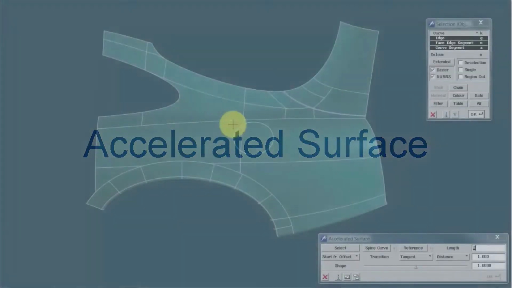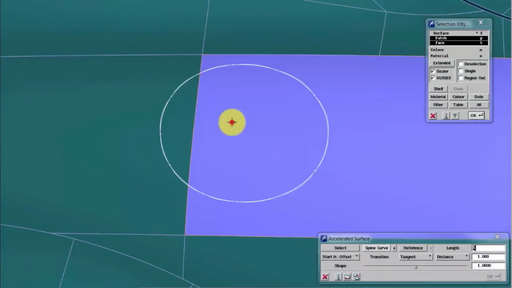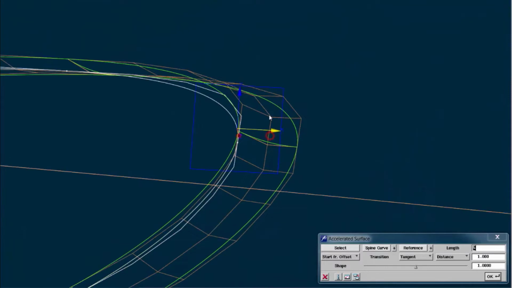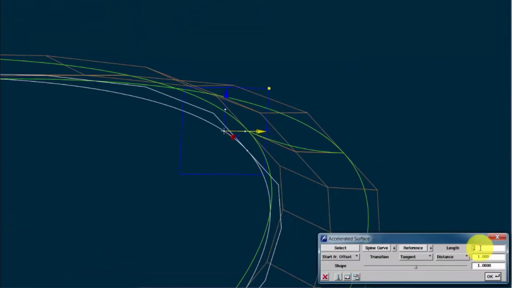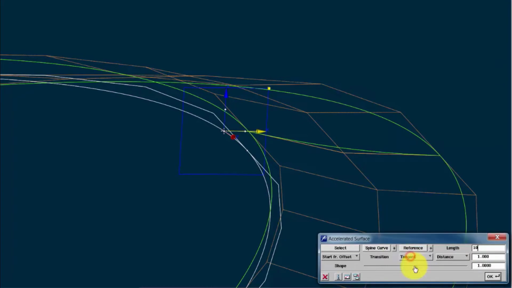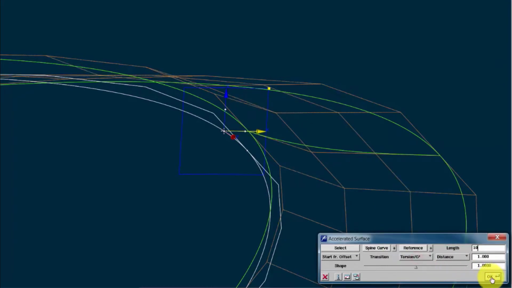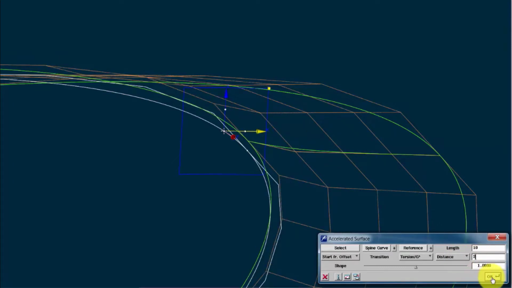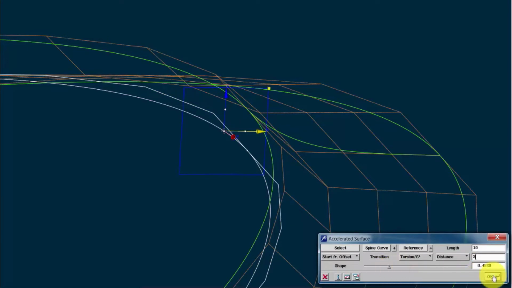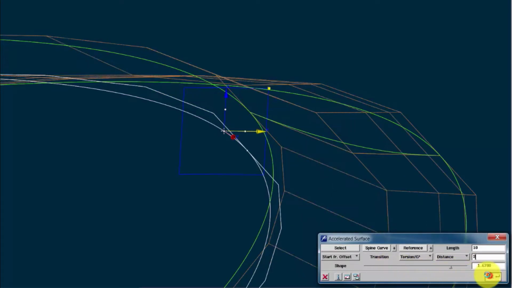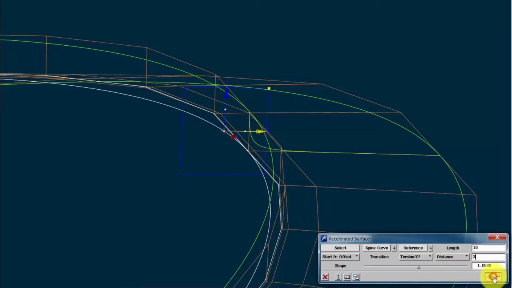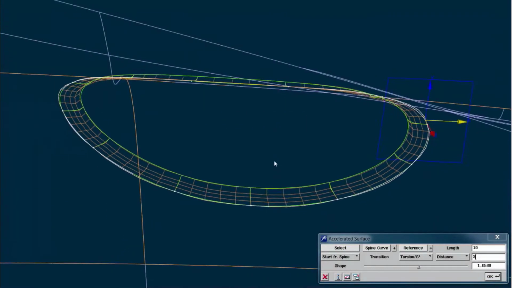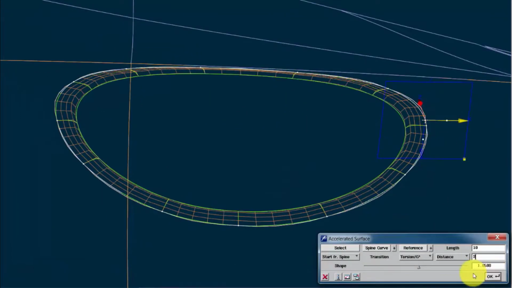Accelerated surface. You first select the spine curve, then the reference. The surfaces are already created. Then you can influence the length, the transition, the distance from the spine curve. You can modify the shape. You can also easily invert the directions.